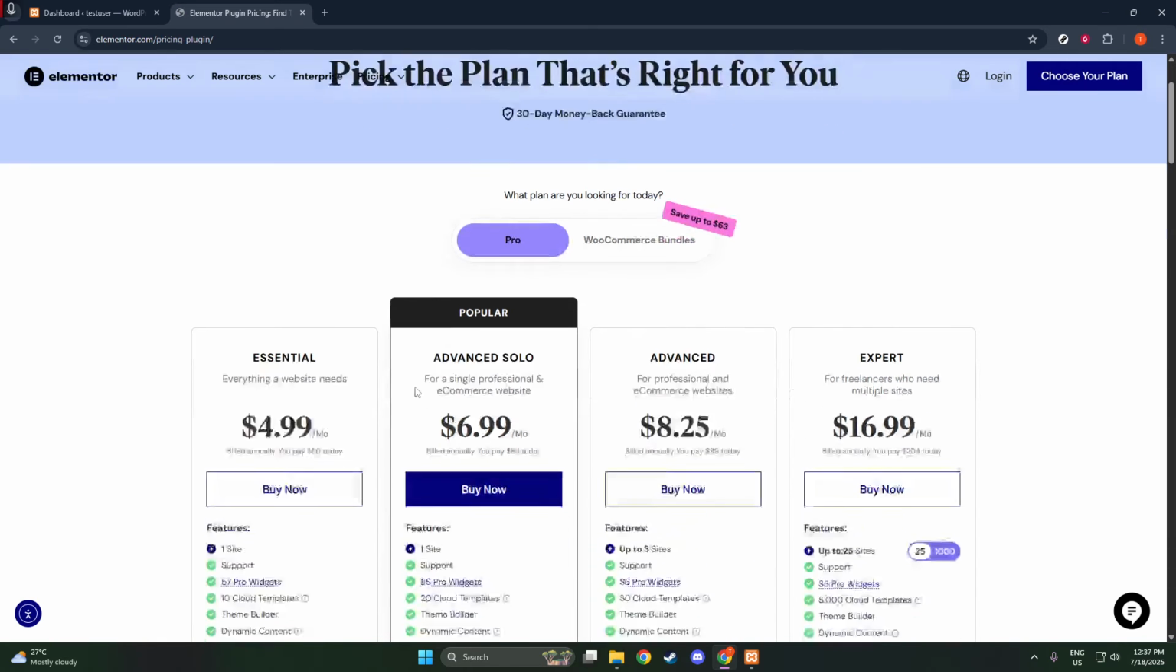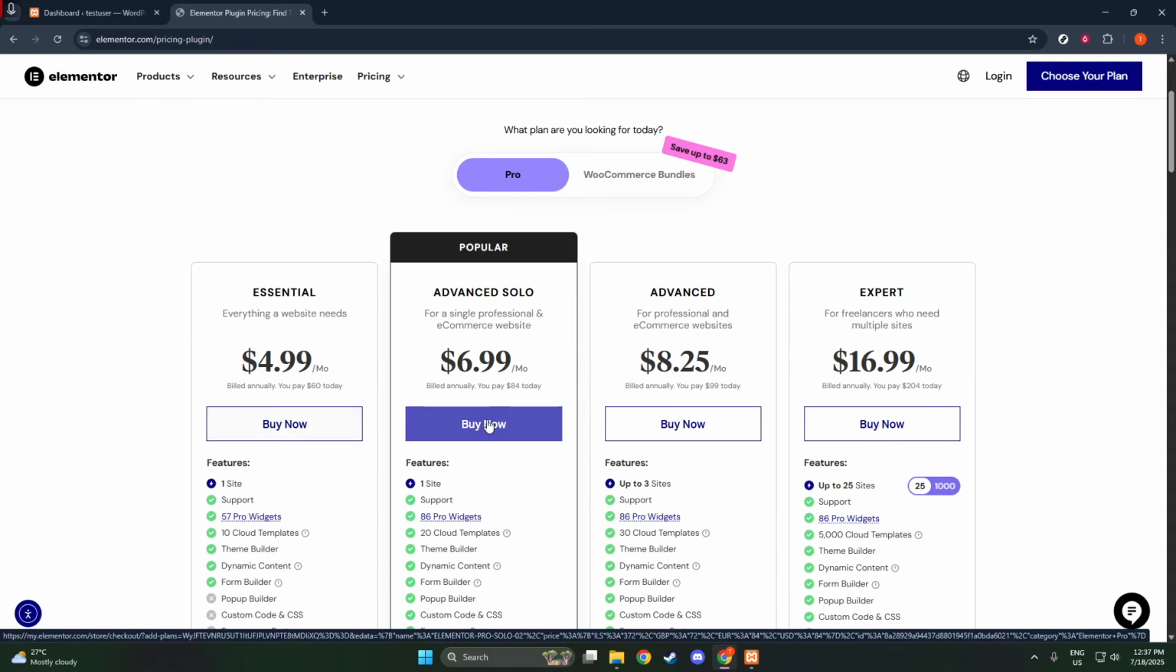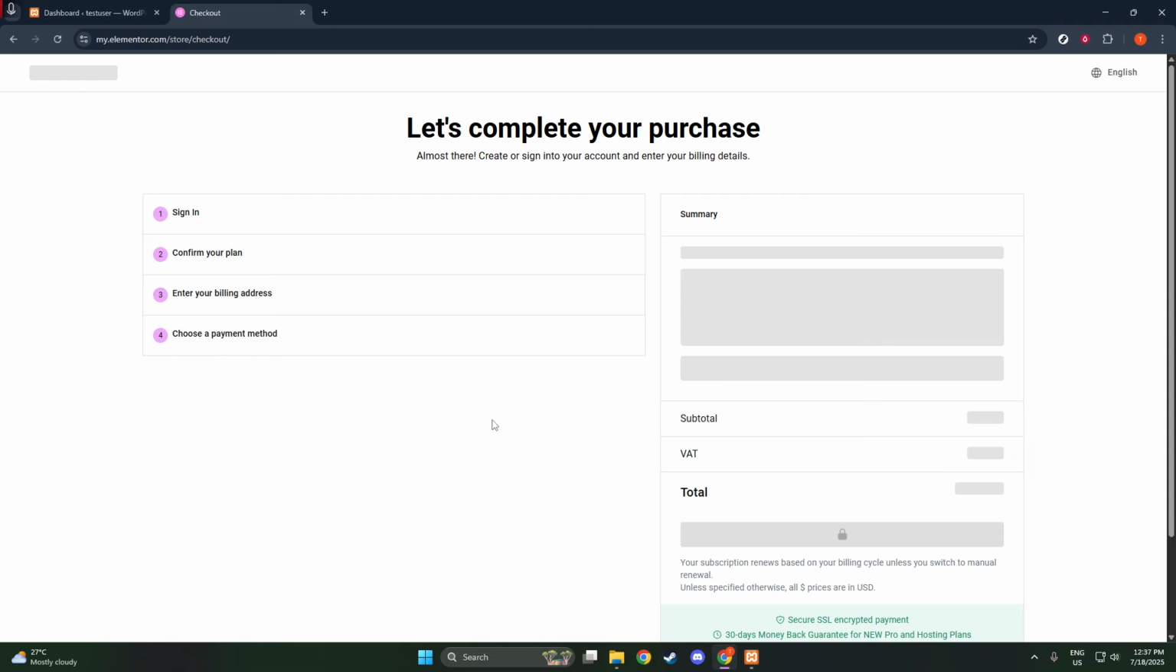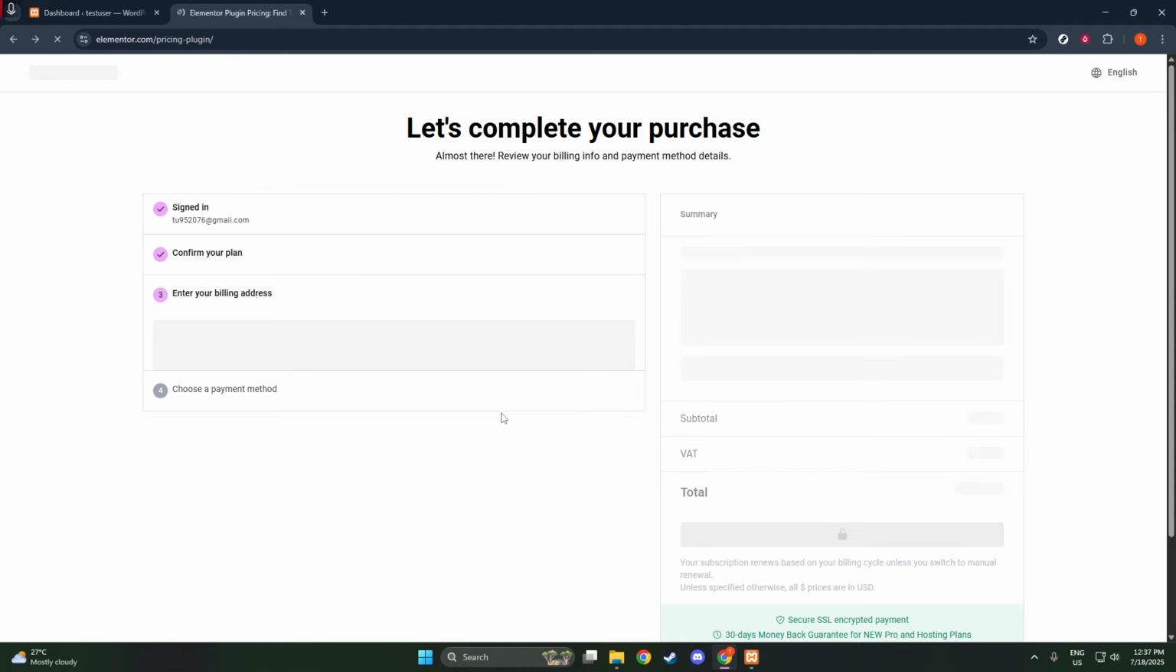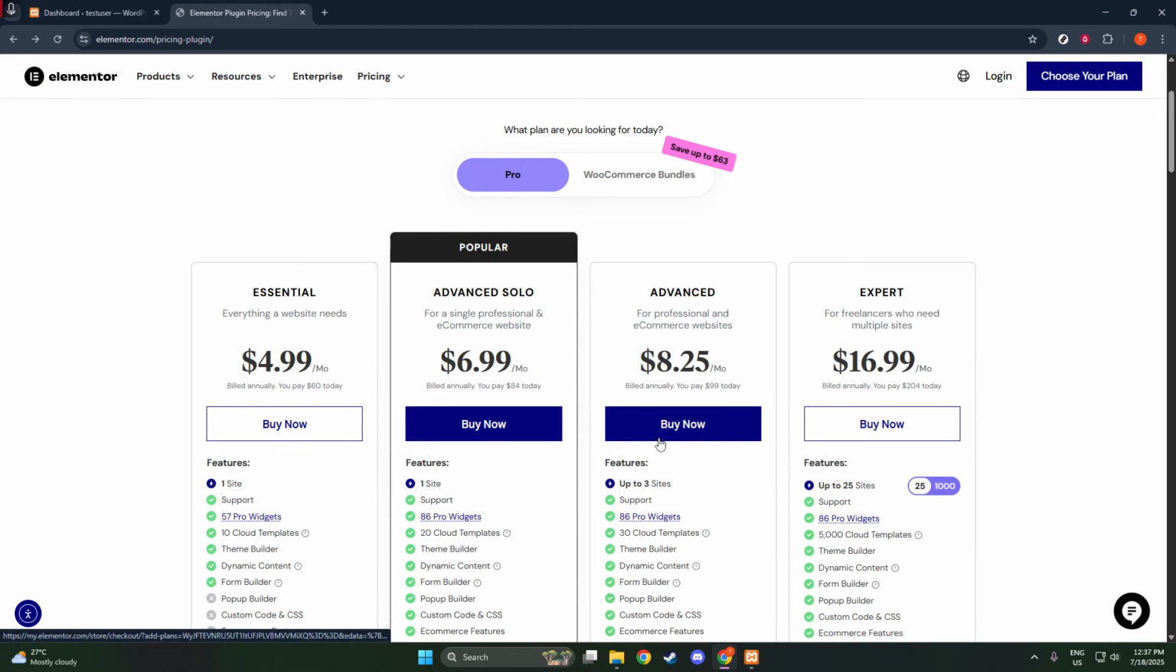Now, it's time to choose the plan that best suits your needs. Elementor Pro has several pricing tiers. If you're just starting out or only need Elementor for a single site, the Essentials plan might be perfect for you, as it covers one website. If you're planning to build or manage multiple sites, you can opt for the Advanced plan, which covers up to 3 websites, or the Expert plan if you anticipate needing it for up to 25 sites.